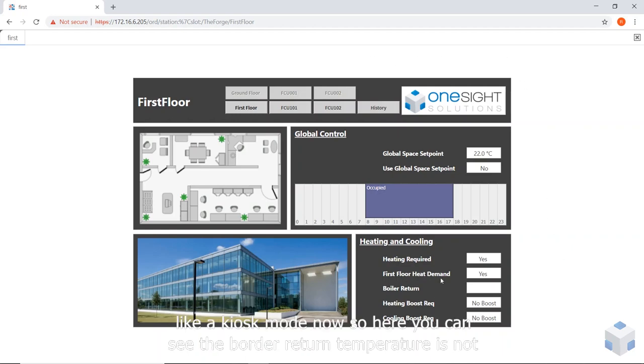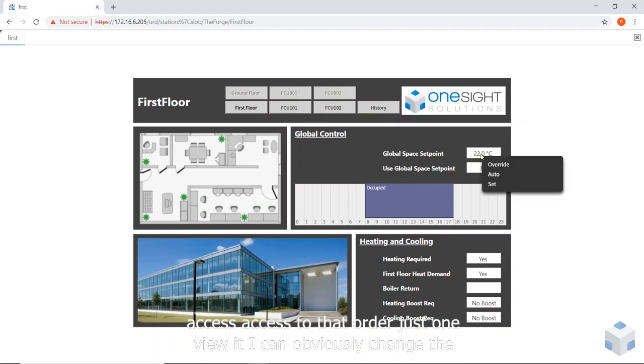Here you can see the boiler return temperature is not reading. That's because I haven't disabled it. I haven't used the degrade behavior. It just hasn't got access to that ORD, so it just won't view it. I can obviously still change the set point.